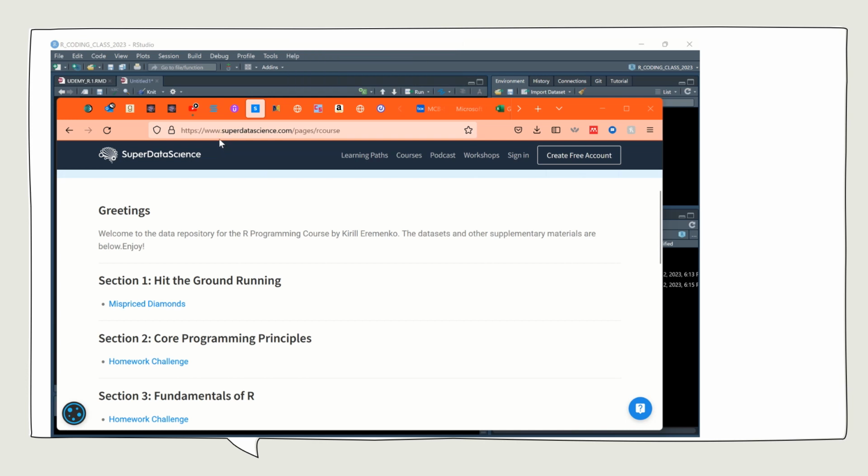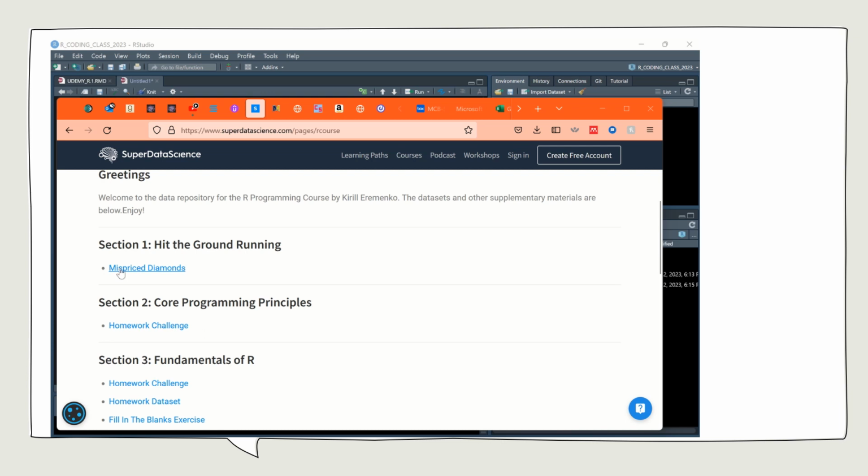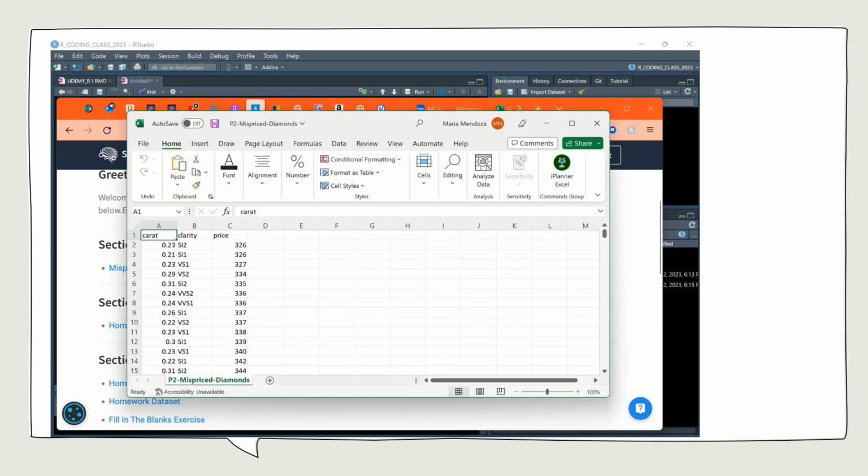So the next thing we're doing is we're going to go to www.superdatascience.com/pages/our-course, and it'll bring you here to where we have a bunch of data sets. You go to section 1, Hit the Ground Running, and you download this mispriced diamonds data set. Then you can open it up, and this is what it looks like. There are 3 columns, one for carat, one for clarity, and one for price. And in terms of rows, there's like 50,000 rows.